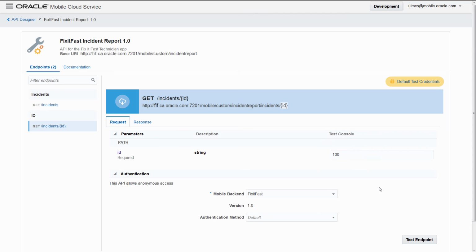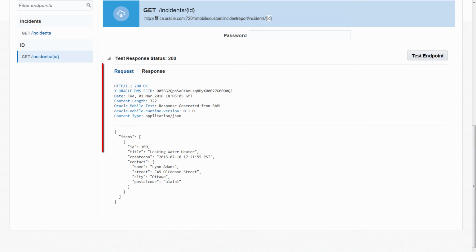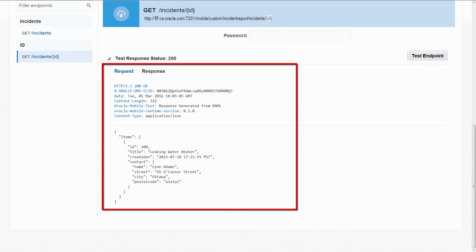Before you can test an endpoint in MCS, it has to be associated with a mobile backend. A mobile backend allows you to develop and deploy groupings of APIs that are designed to support a specific set of applications. In this case, we're developing our API in a mobile backend called Fix It Fast, so we'll select that. Voila! Check out the response. Now you've got some well-formed JSON with proper data, mimicking what will eventually come back from the implemented API.